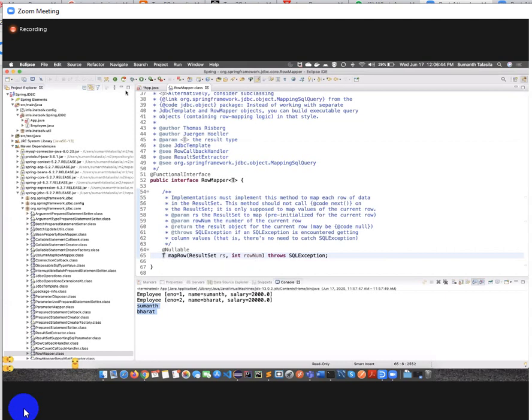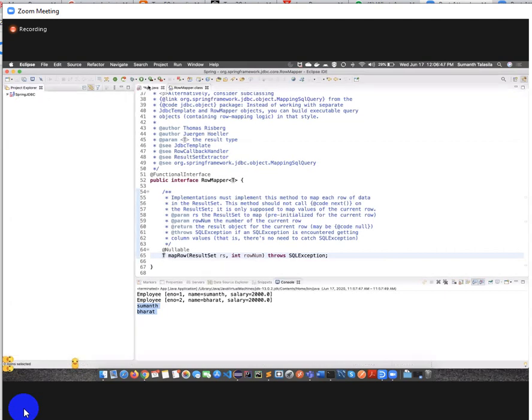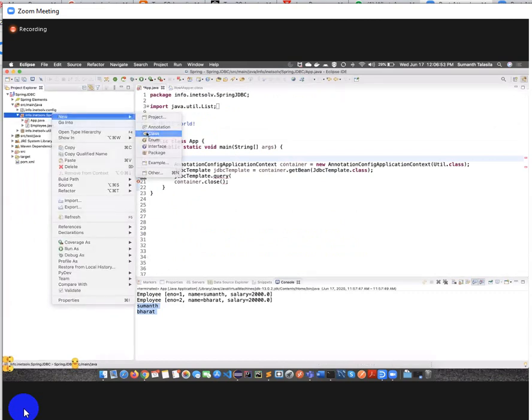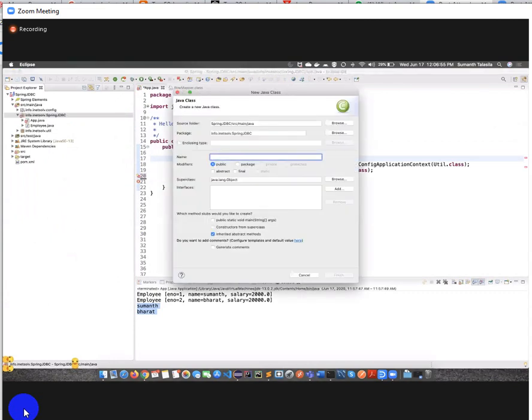Yeah, so let's start the work. New class that implements the interface. Tell me. Employee row mapper.